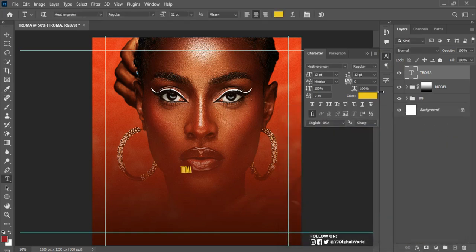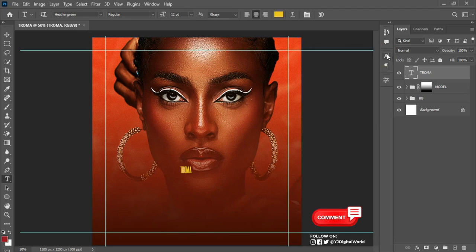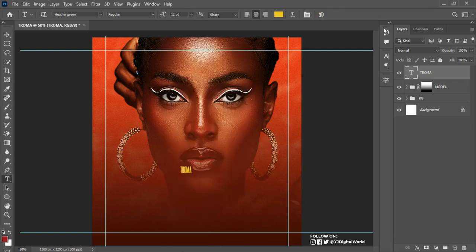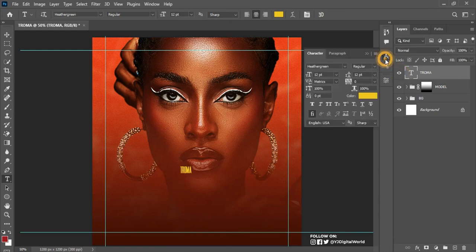We'll check. For those that can't find their character panel where I have mine on my screen, you can come to Window here and enable the character panel, please. Make sure it's checked. So this is the font we'll be using. Here I want to change the font. Here is the name of the font I'm using for this particular theme. It's called Healthier Green. That's the name of the font.